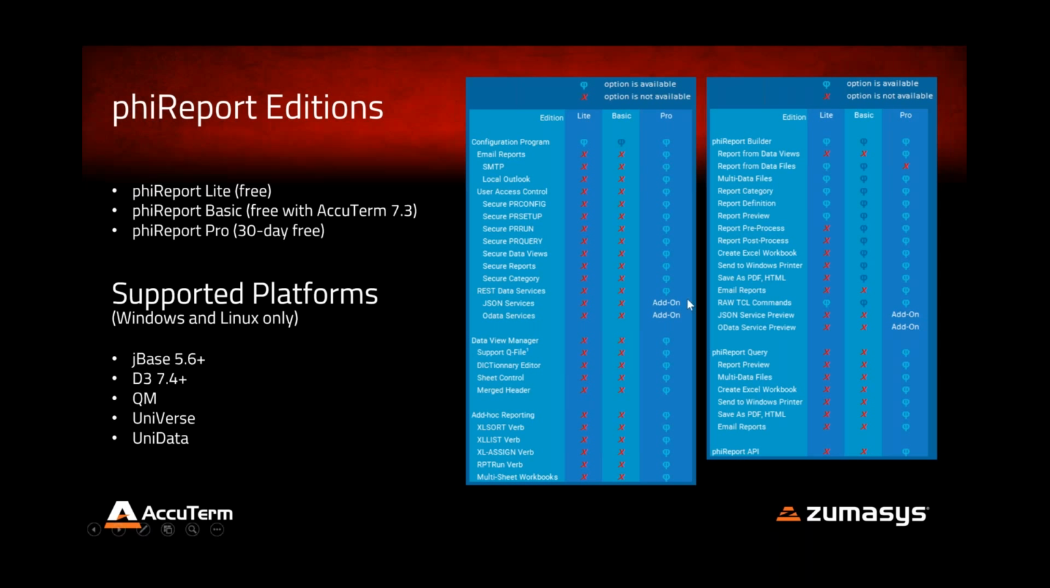And the Pro version is the full version that has all the features. You can get a 30-day free of the Pro version for any of these supported platforms. So we support JBase 5.6 and above. There's D3 7.4 plus, QM, Universe, and soon Unidata for Windows and Linux.